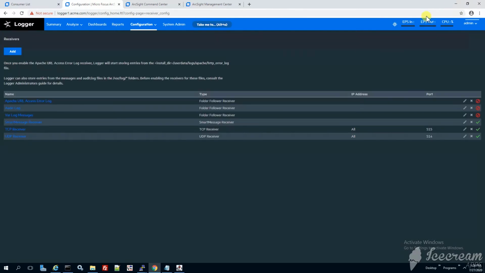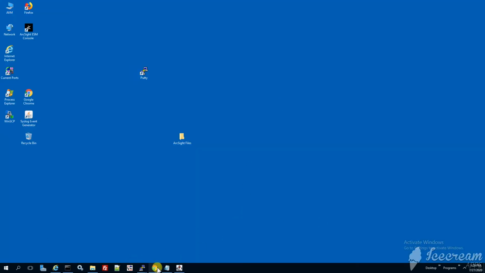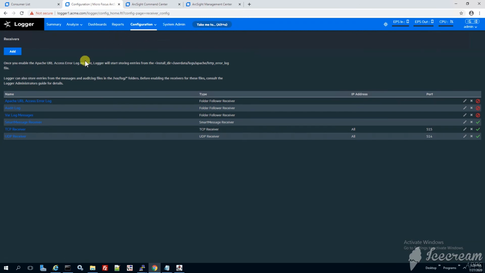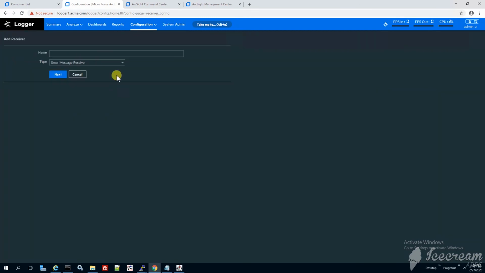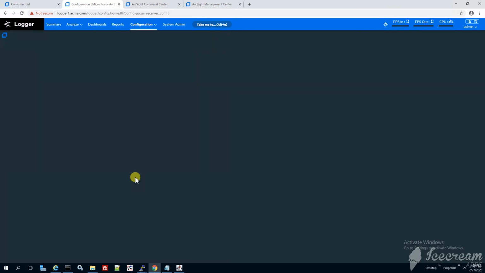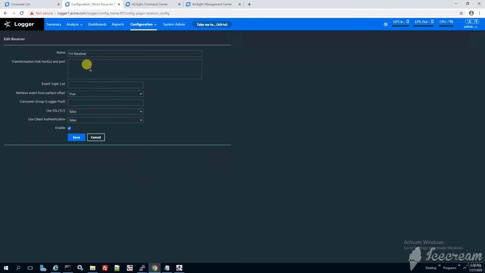So we go on the receivers, and we have the little add button that we have to click on. By clicking on the add button, now we must specify a name for our receiver. So how do we want to call it? I'm just going to call it TH receiver, so Transformation Hub receiver. And from type, I'm just going to put Transformation Hub. Then a name and the host name.